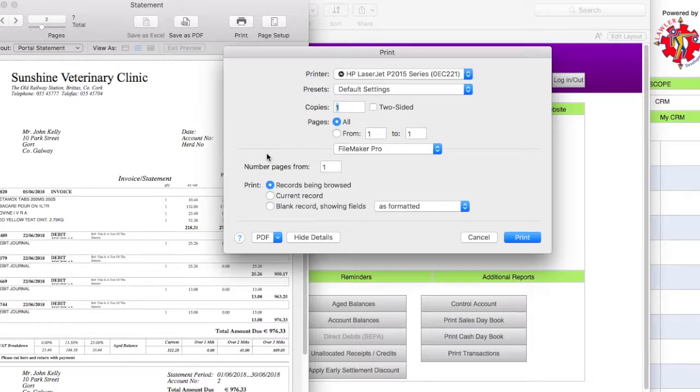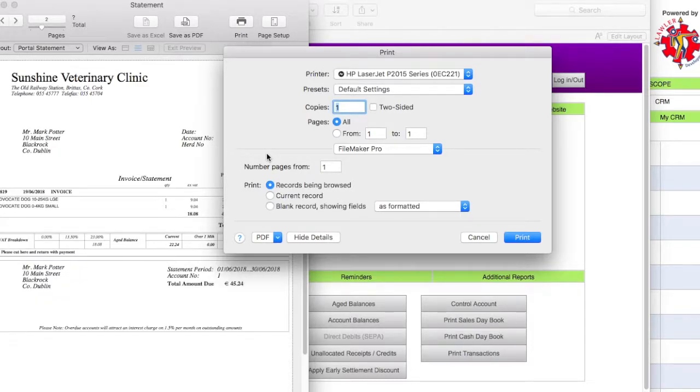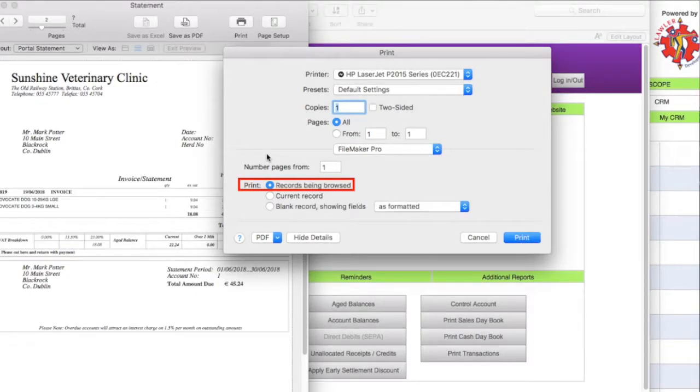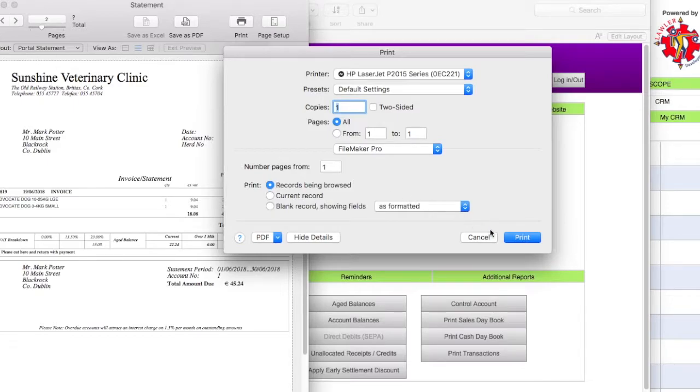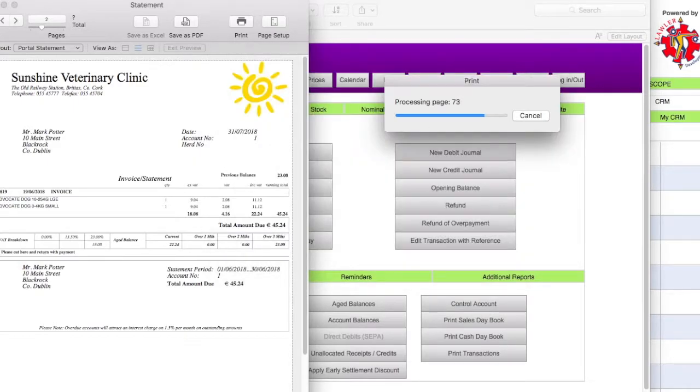In the printing prompt, ensure that the correct printer is selected. Also, ensure that the Print Records Being Browsed setting is in place. Before clicking on Print, make sure your printer has plenty of paper in it and is not low on ink. The statements will now start printing. This may take some time depending on the amount of statements and the speed of your printer.